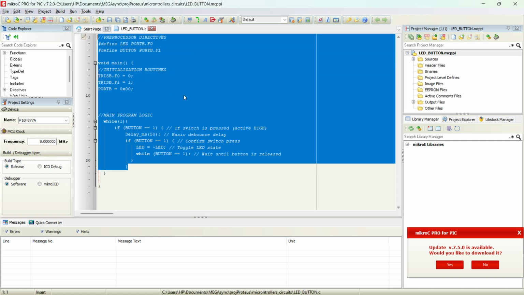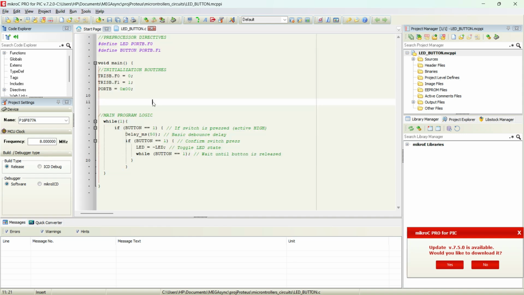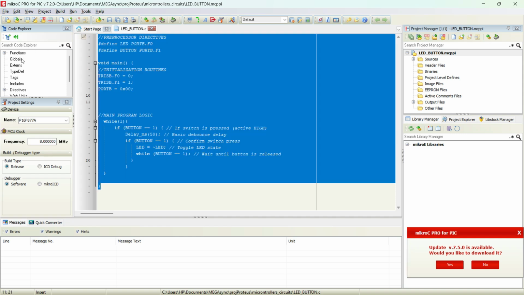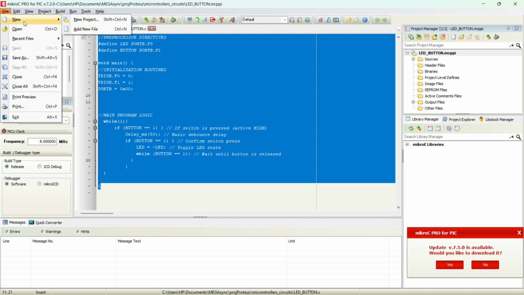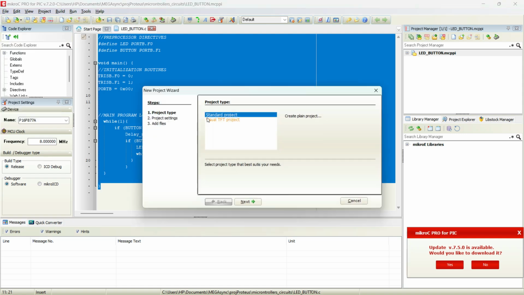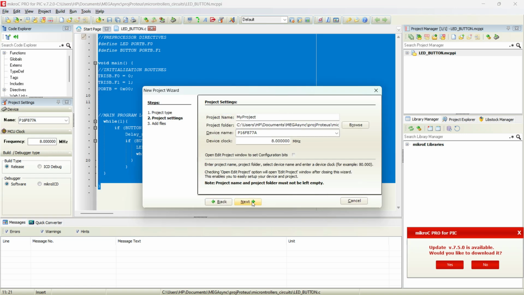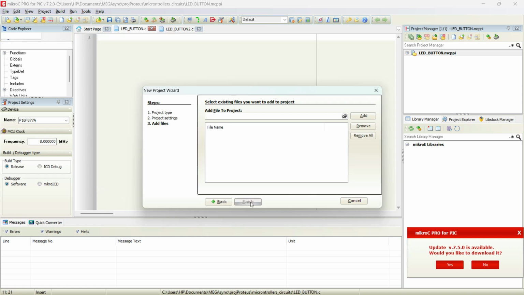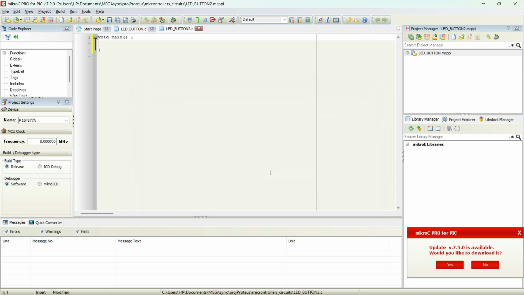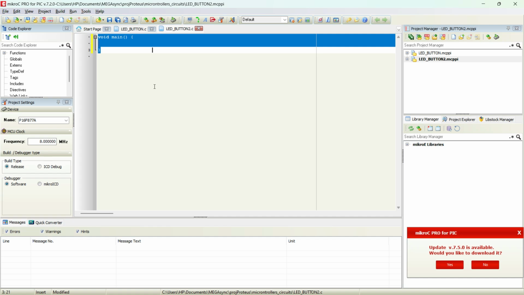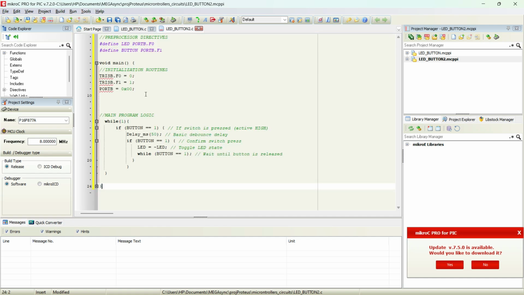I'll copy everything, and then create a new project. So, standard, I'll just call it LED button 2. I'll click next, then finish. And in here you can paste this code.